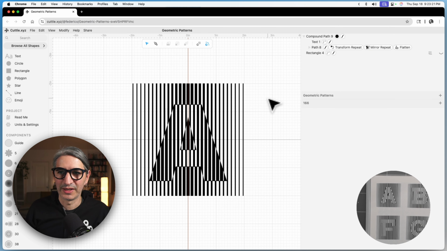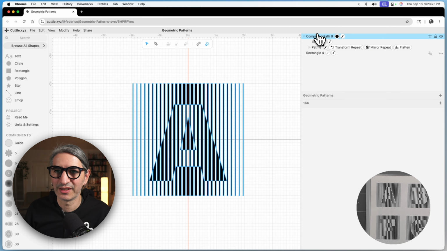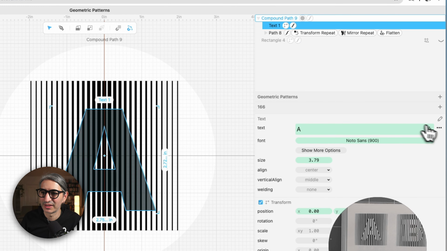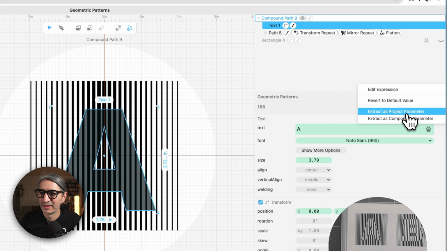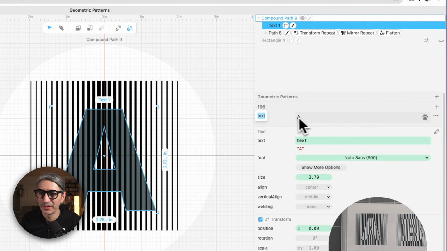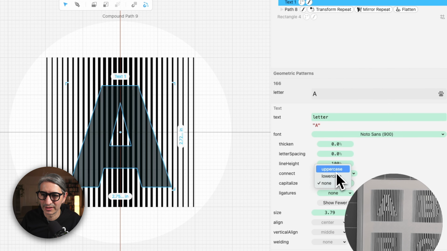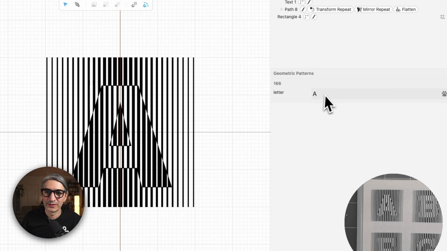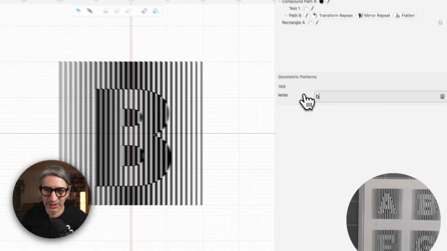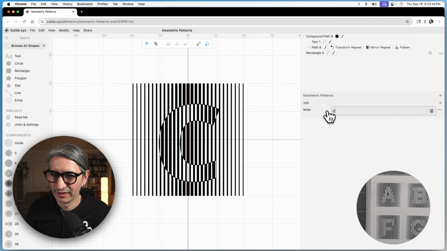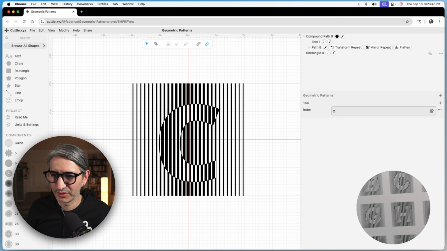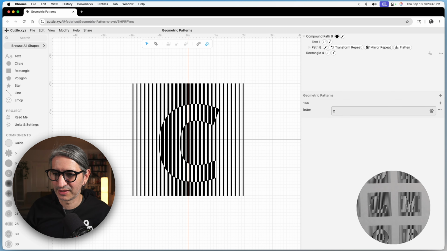All right, cool. The last thing is I want to be able to change the letter really easily. So on the text, I'm going to extract that as a component parameter. We're just going to leave the letter. I always want it to be uppercase, so here in more options, I'm just going to select the capitalized uppercase. So now I can just change the letter. So B, C. Yeah, so I get all the letters that this page has in store.